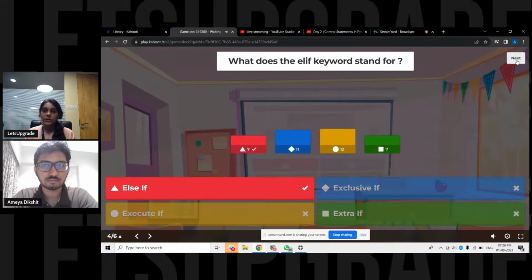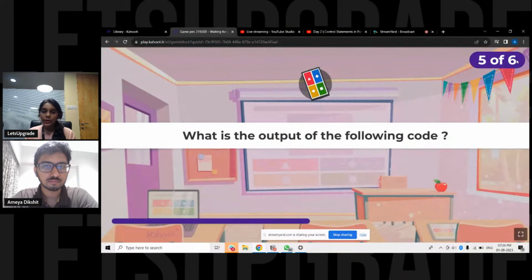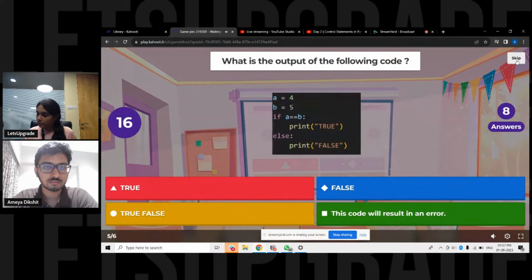This is the second last question, the fifth one. What is the output of the following code? There is a code and you have to answer the correct one.